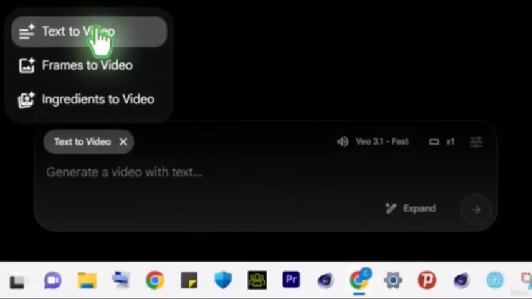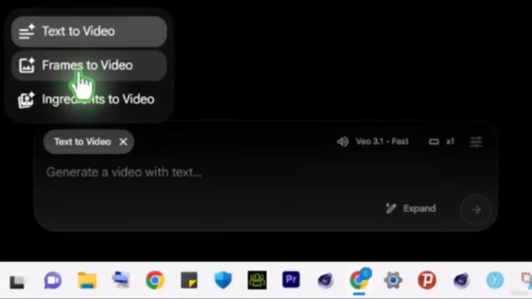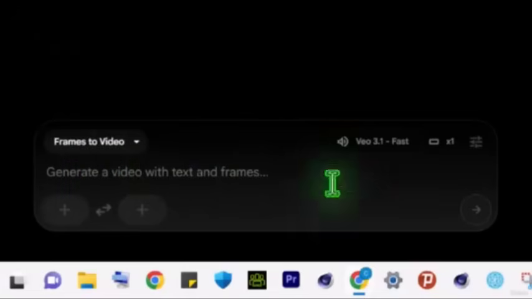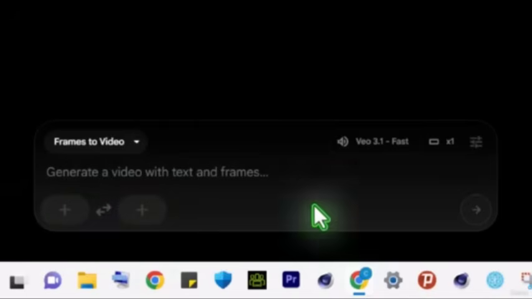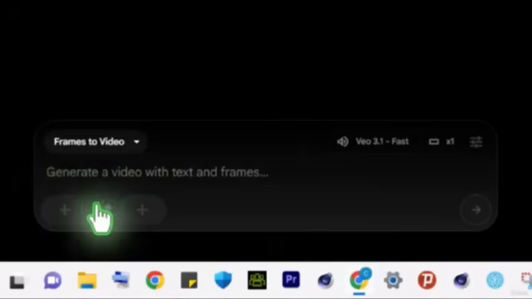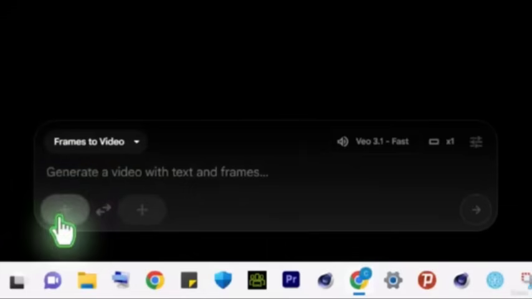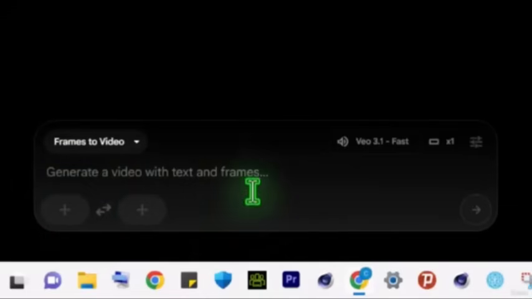So text to video is just like a normal prompt, and you have to be very, very detailed for it to work very well. Frame to video, like I said, if you click here, it will open frame to video, which means you have the opportunity of adding the first frame and the last frame. This will help Veo to generate the content based on the input you've given to it. After putting, you can equally add your content too.